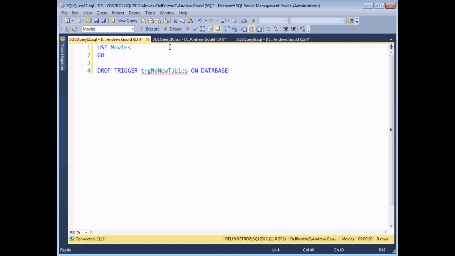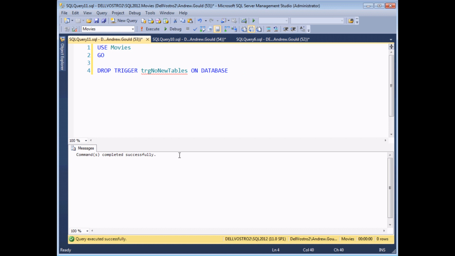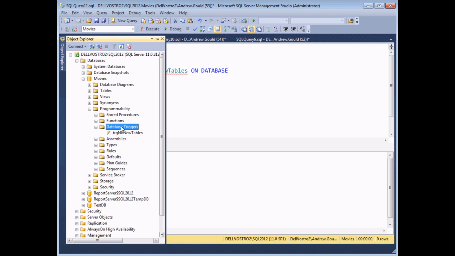If I execute the code, I'll find that my trigger has now been deleted. If I go back to the Object Explorer and refresh my Database Triggers folder, I'll find that the trigger is no longer there.